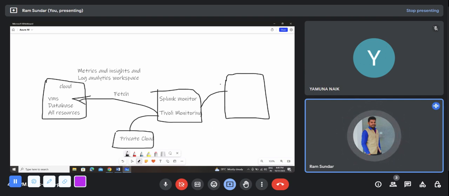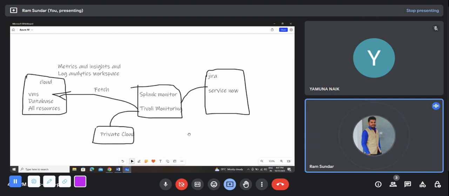Okay, so in the market there are some ticketing tools like Jira, ServiceNow, etc. ServiceNow is the most preferable tool, and most of the companies use the ServiceNow ticketing tool. Okay, so the logs captured by the monitoring tool will trigger the incident. For example, suppose the VMs are running and something goes down in the VM, so Splunk will monitor and capture the VM logs, and it will immediately trigger the incident to ServiceNow.